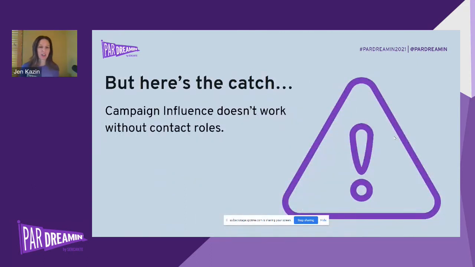All right, so I got you on board. Campaign influence. Like I said, it has a lot of meaningful marketing reporting for marketers. But here's the catch. Campaign influence doesn't work without contact roles. So if I had a sound effect button right now, it would be cars screeching.